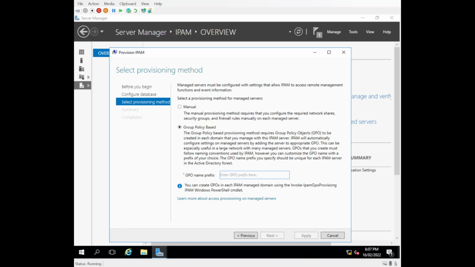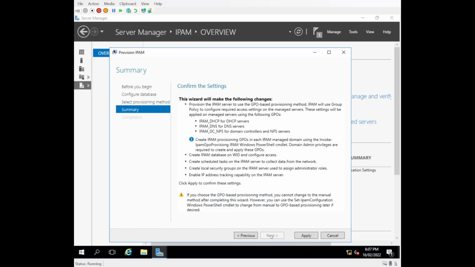GPO name prefix. We'll just call it IPAM for the GPO name prefix. Read this. I won't explain it because it'll take time, but I might do another episode on IPAM actually, and then we'll apply it. So this is creating some other settings for GPOs.